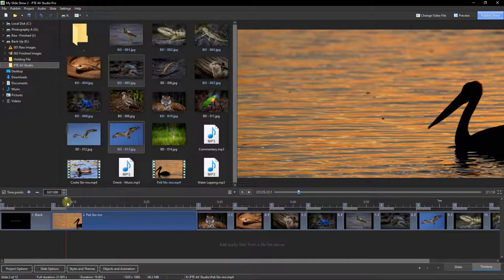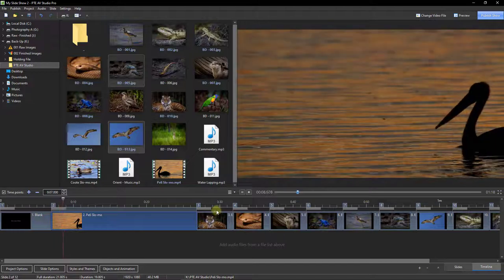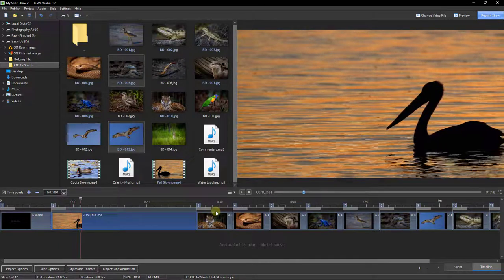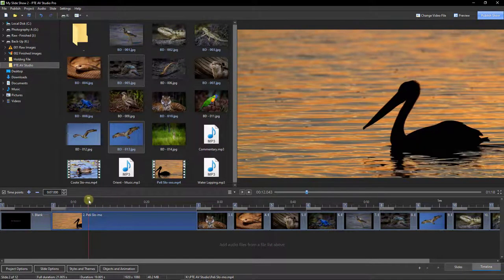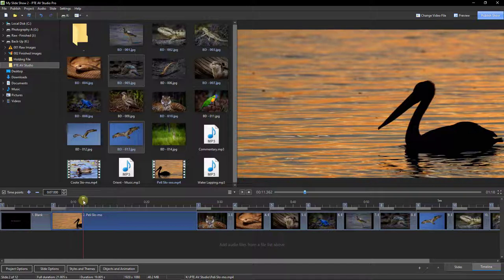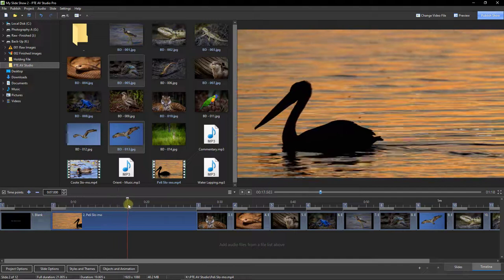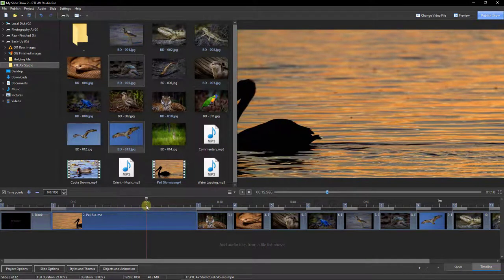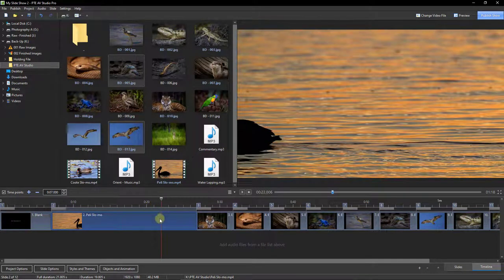Once we're in the timeline, we can put the cursor at the start of this video and press play so we get a chance to view it. If I stop it at that point, the pelican has just moved onto the screen. So there's 1 second, 2 seconds, 3, 4, 5, 6, 7, 8, 9, 10. By about 10, certainly over 12 seconds, the pelican is almost gone from the screen.